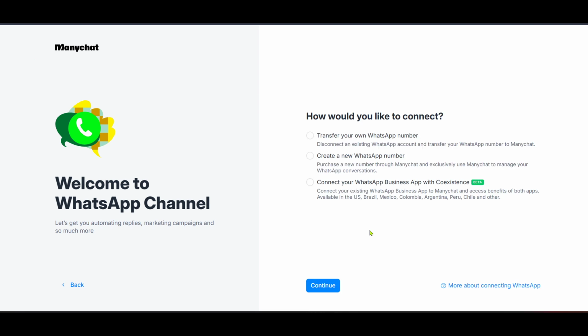And there you have it. You've just set up Manychat to work with WhatsApp. This integration allows you to leverage Manychat's powerful marketing automation tools with one of the most popular messaging platforms. Your next steps could involve customizing your automated messages, setting up FAQ bots, or exploring other marketing strategies within Manychat.